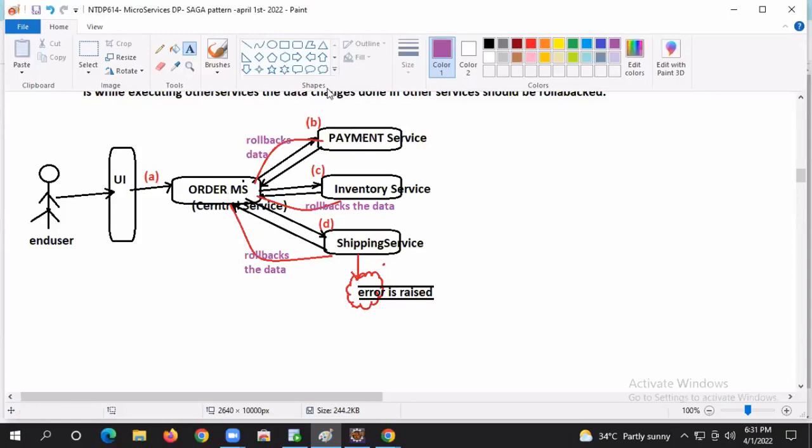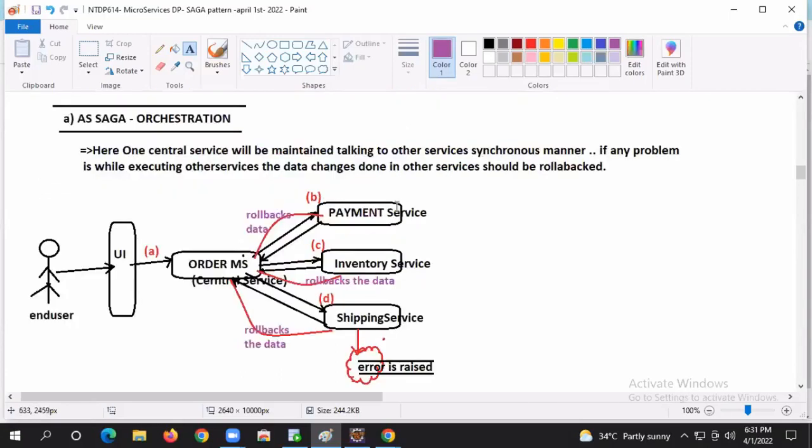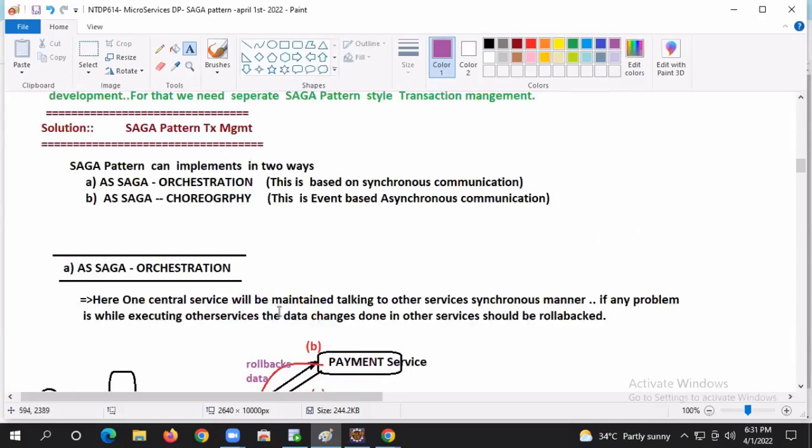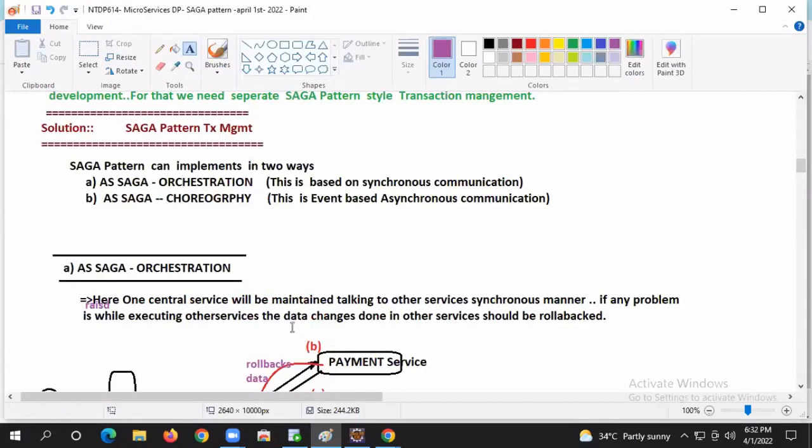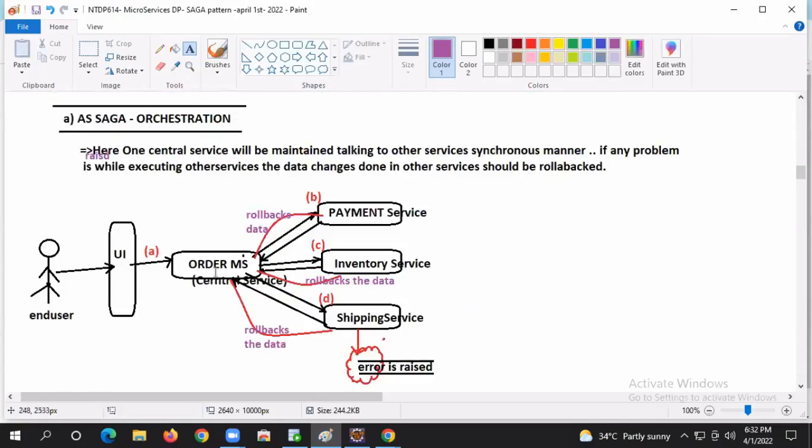This is called orchestration. This is how it will work, guys. One central service will be maintained, talking to other services in a synchronous manner. If any problem is raised while executing other services, the data changes done in other services should be rolled back. Come on, guys. So this is the working style of what? Orchestration.